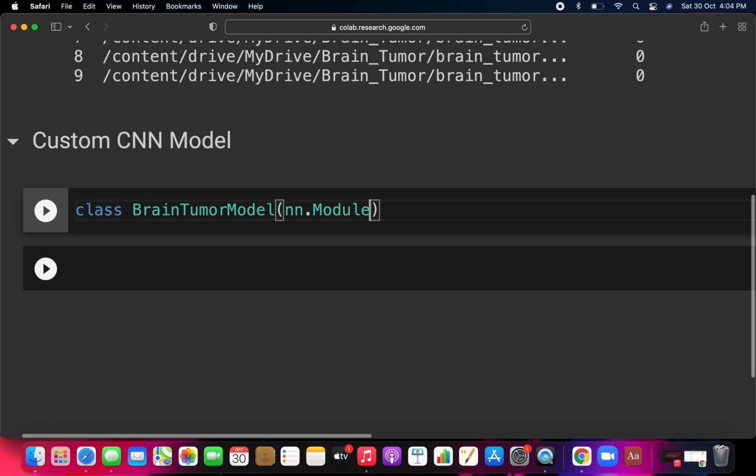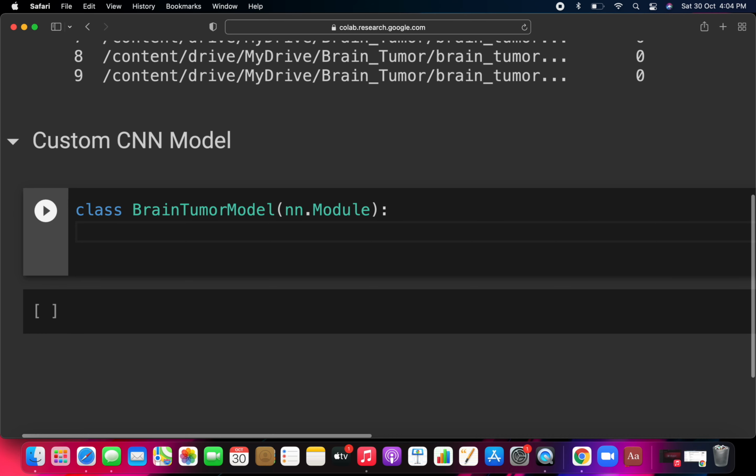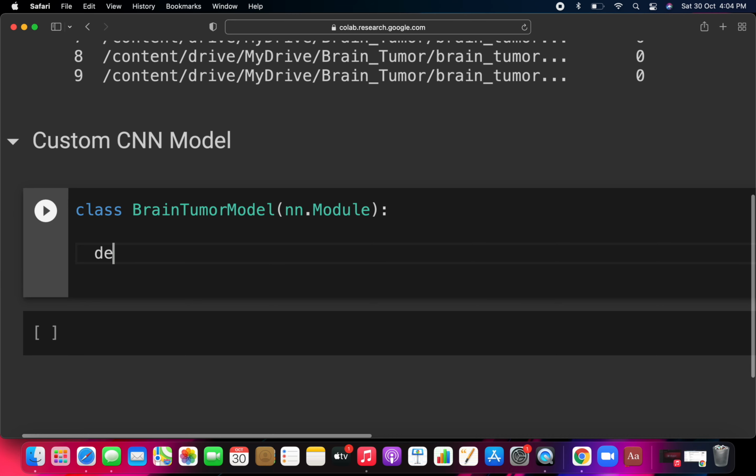So again, nn.Module is your parent class, and this is your child class. Because all the functions in this parent class have already been implemented by PyTorch, you don't have to write them again and again. After that, you just create a constructor in it.